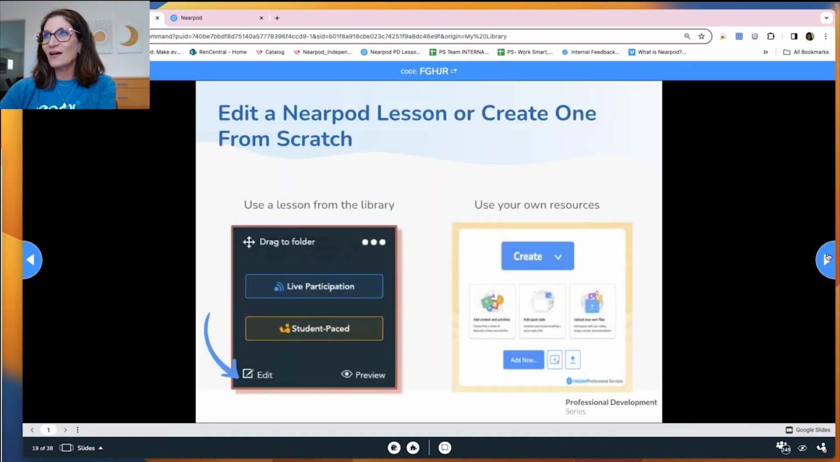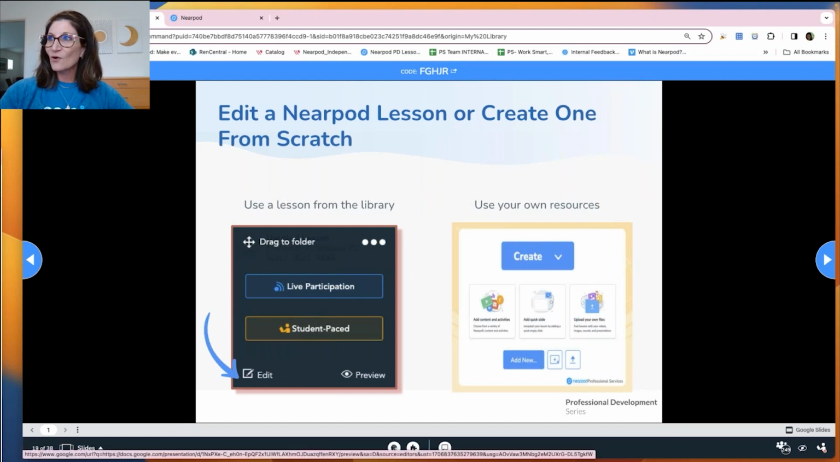Okay, so hopefully you all logged in. And so what I'm going to invite you to do right now is to start with a Nearpod lesson that you want to work with, that maybe you want to differentiate or you want to provide some differentiated features in it. So we're going to just talk about 2 ways to create Nearpod lessons. Either get one from the lesson library and then click on the edit button, or use your own resources and create from scratch.